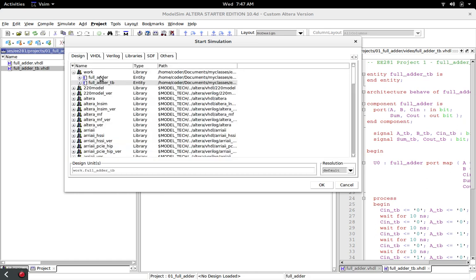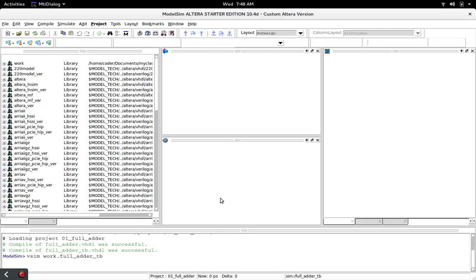So let's go back to design. We have selected full adder TB. Look at how the design unit is picked. It's work dot full adder underscore TB. The dot is a hierarchy specifier, just like the slash is for directories, or backslash. So let's go ahead. What do you want your resolution to be? We'll just leave it at the default here. We'll figure out what that is in a second, and click OK.